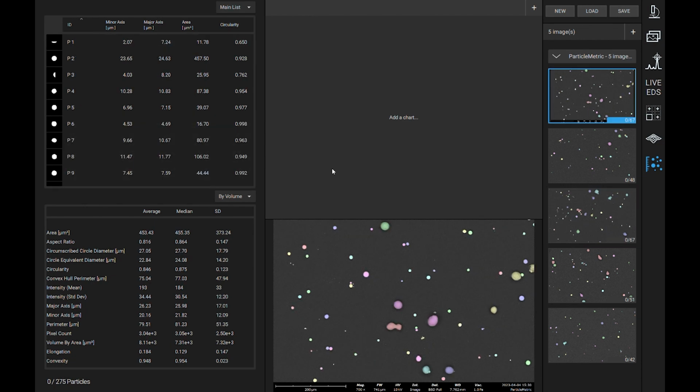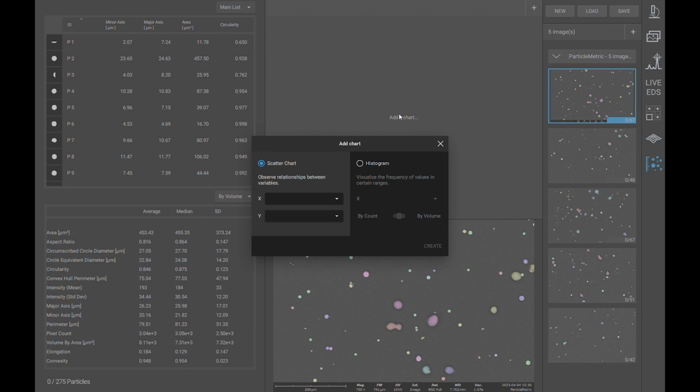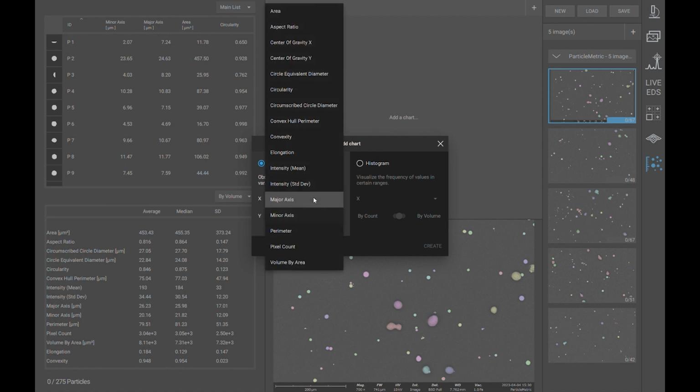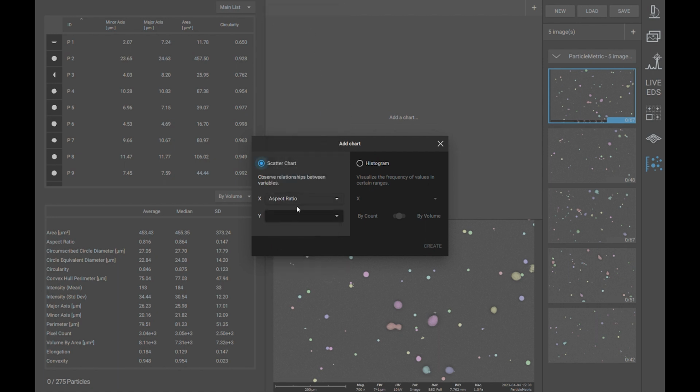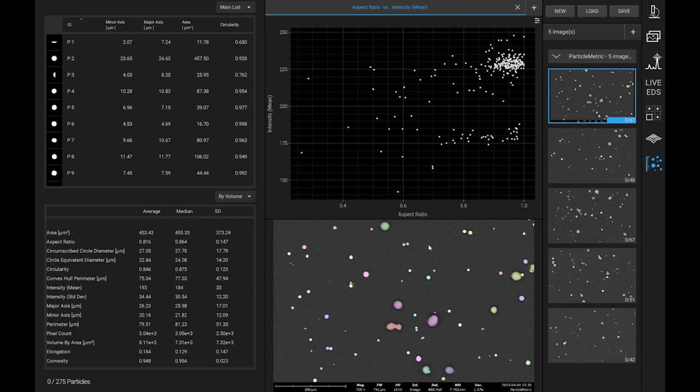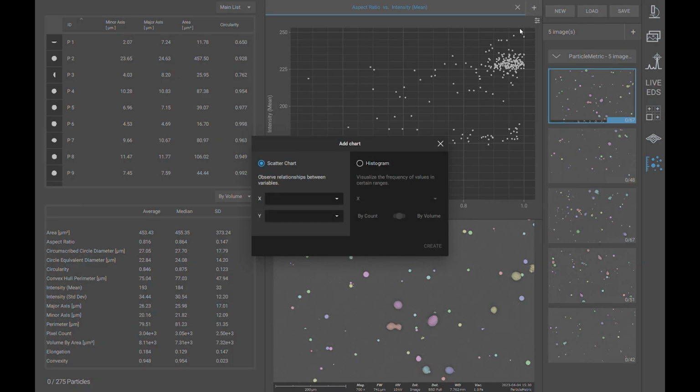Plotting the acquired particle data into histograms and scatter plots is extremely simple with ParticleMetric. Left-click the plus icon at the top center of the screen, or the Add a Chart button in the center, and a separate window will pop up. From here, users will be able to choose to make either a scatter plot or a histogram. Scatter plots can be made with any combination of the measurements gathered by the software, while histograms are plotted by count or by volume. Multiple graphs can be created by selecting the plus icon at the top, allowing for numerous combinations to display the particle data.